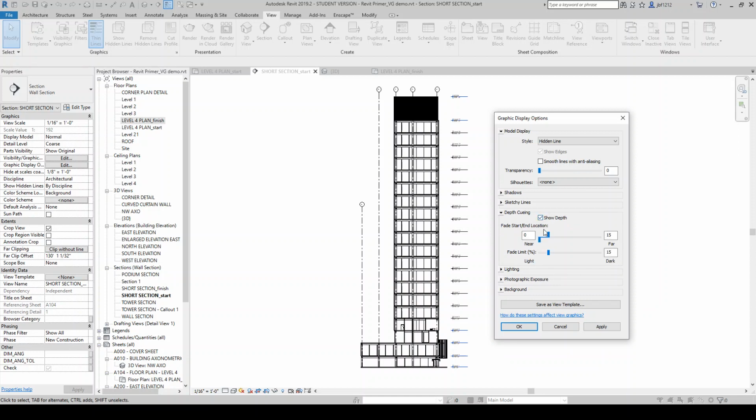So show depth, you kind of have to play around with these numbers a little bit. I don't fully understand this. I just know that it's kind of like a percentage, I guess, of the depth of your full model. And then the fade limit. So you just play around with these numbers until you get something that you like.